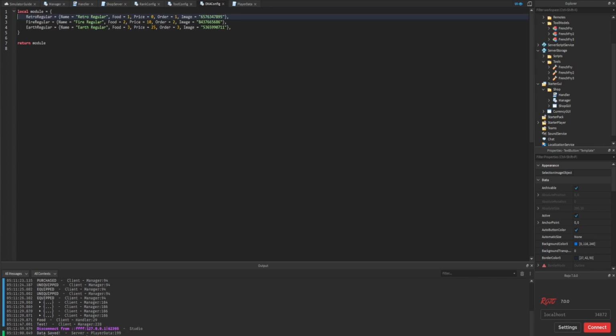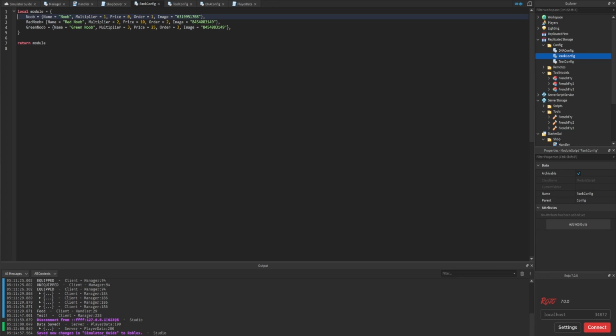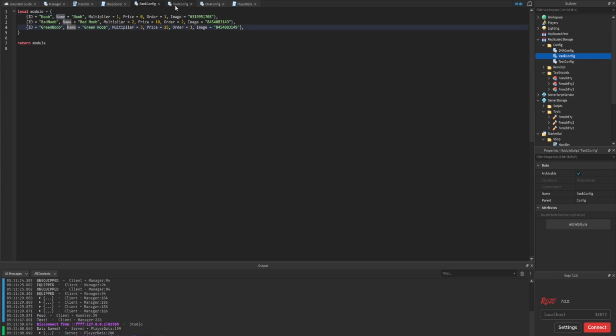We need to also do this with the DNA config and ranks as well. So I just finished DNA, and now I have to do ranks, and there we go. Ranks is finished as well. So remember, we're pretty much just removing the name at the beginning where we set the name equal to this table, and we're pretty much just moving it inside of the table, so now we can easily loop through these.